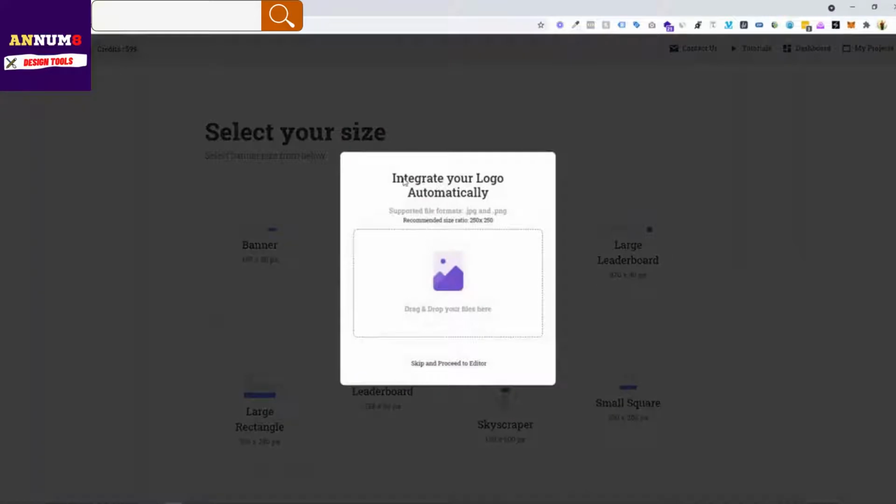And first of all is integrate your logo automatically. Just click on it and a pop-up will appear, so you can select your logo from your computer, or if not, just click on skip and proceed to edit it, right?